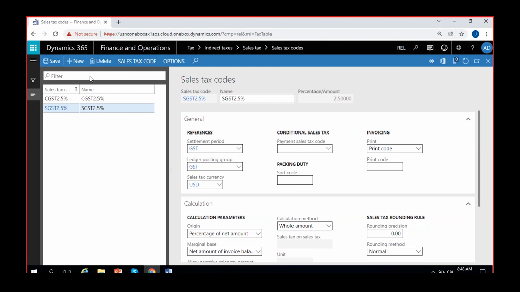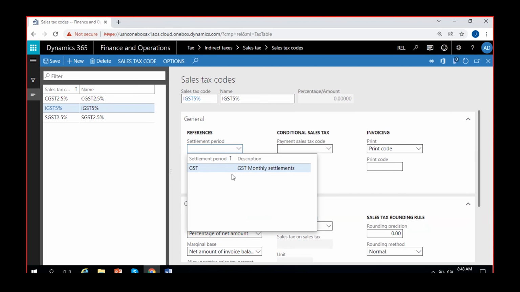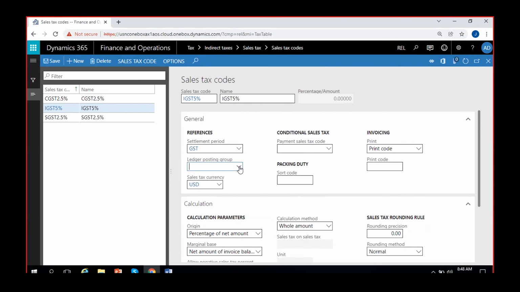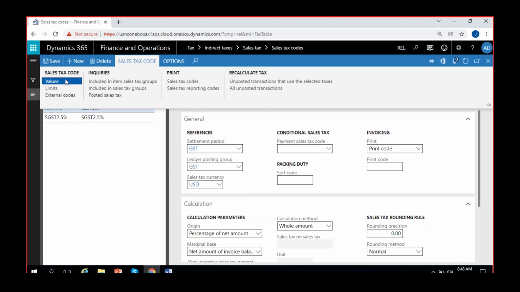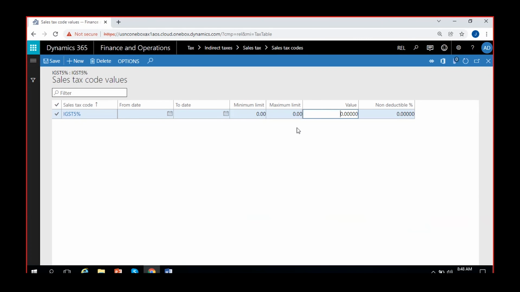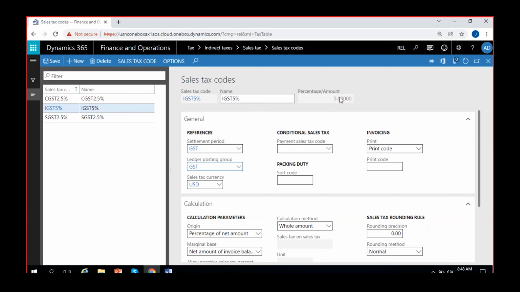So we also have IGST 5%, in case you are not using CGST and SGST. So call it IGST 5% here. Give the settlement period and ledger posting group as before, and within this I can give the values as 5%. Okay, and I can see this one created here.